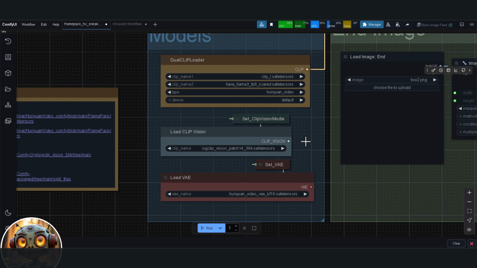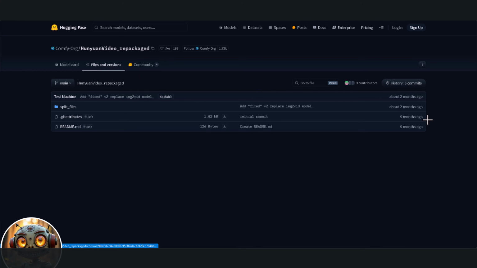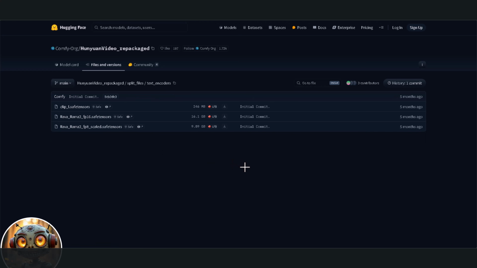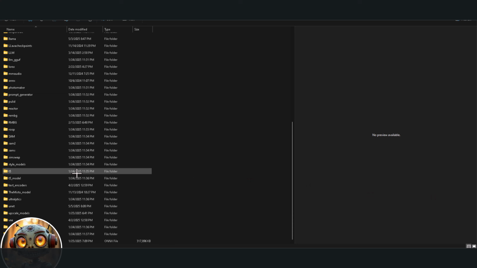The text encoders, Clip Vision, and VAE used here are the same ones from Hunyuan. If you don't already have them, click the link in the description to open the ComfyUI Hunyuan repackaged Hugging Face page. Once you're there, go into the Split Files folder. Inside that, you'll find the text encoders. Download both the Clip L and the Llava Llama 3 FP8 scaled or FP16 models. Once downloaded, place those inside ComfyUI, Models, Text encoders.